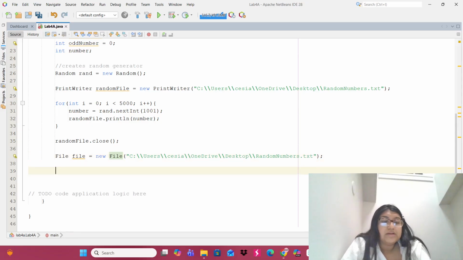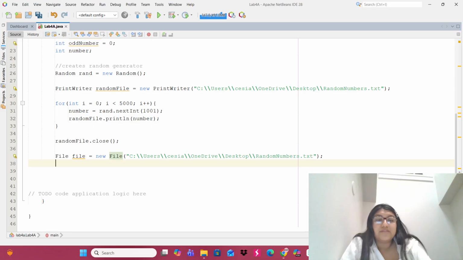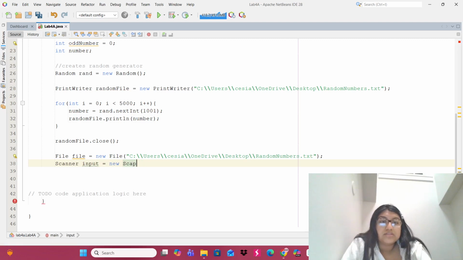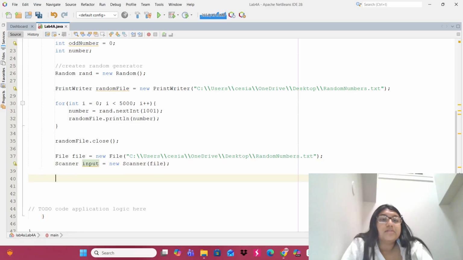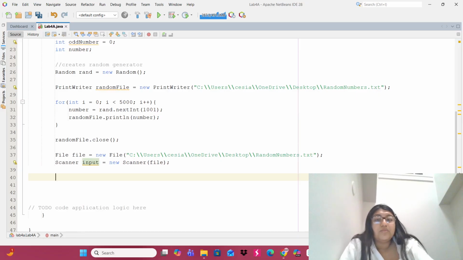Okay. And now we need to make sure that the scanner reads the file. So we're gonna put the scanner input, scanner input equals new scanner file. Okay, now we can make print writers for the other files. So for even, odd, and stats.